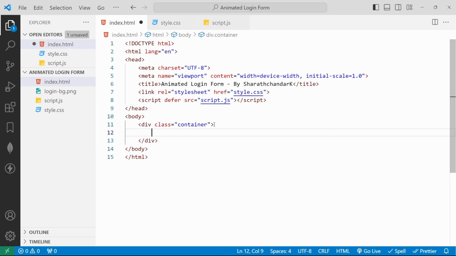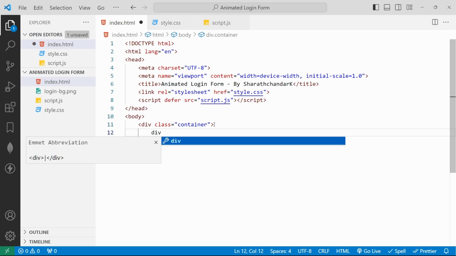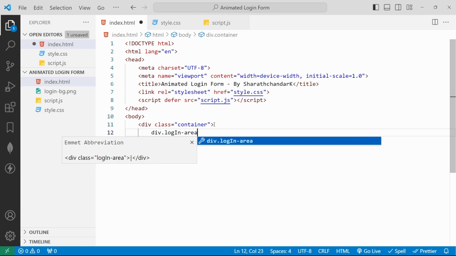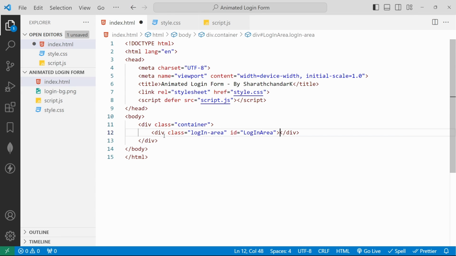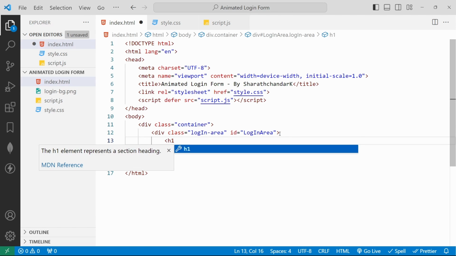And then inside this, we are going to add the login area. For that, I will create one more div with the class name login-area, and then I need to set the ID for this. For setting the ID, I need to add the hash and then I can say the ID name login-area. If I hit enter, it will automatically create a div tag with the class attribute with a value of login-area and the ID attribute with the value of login-area. And then inside this, I will add the h1 that says login.